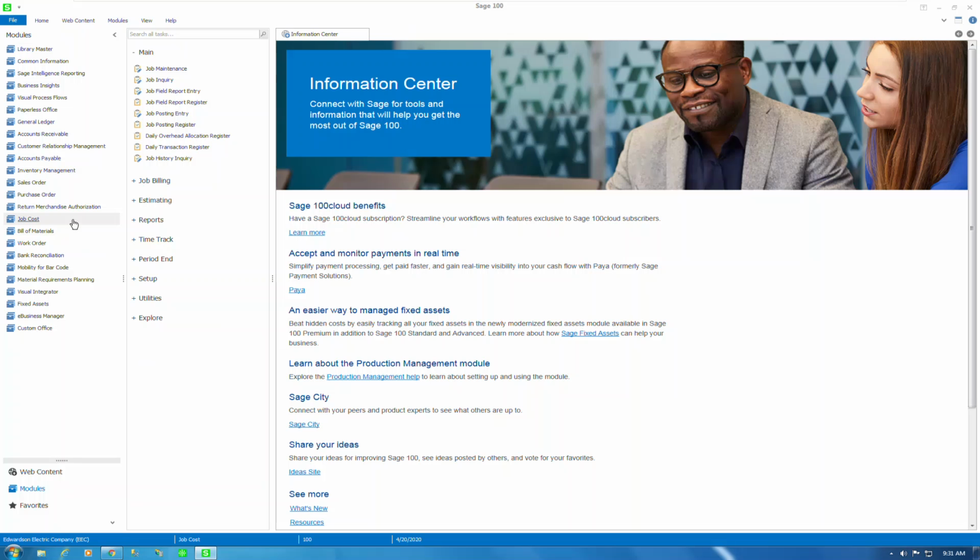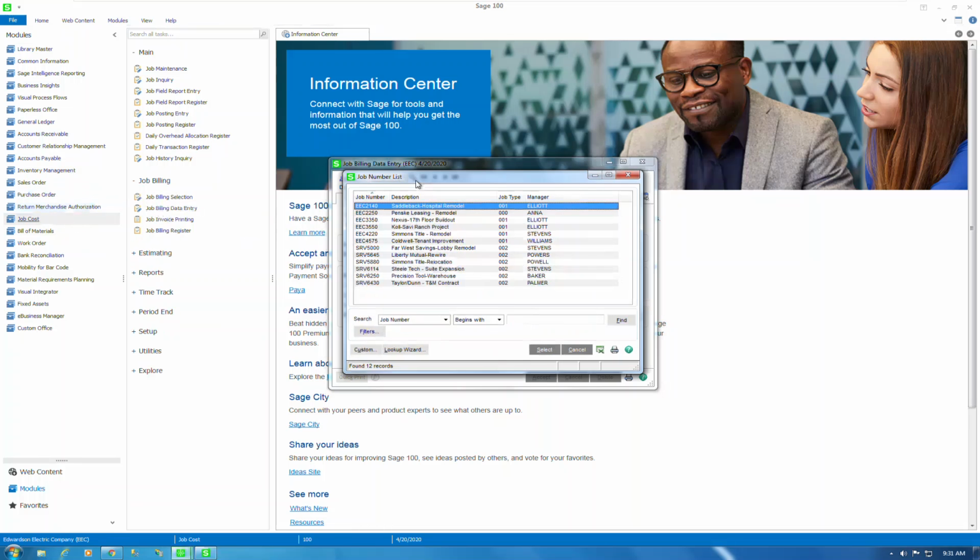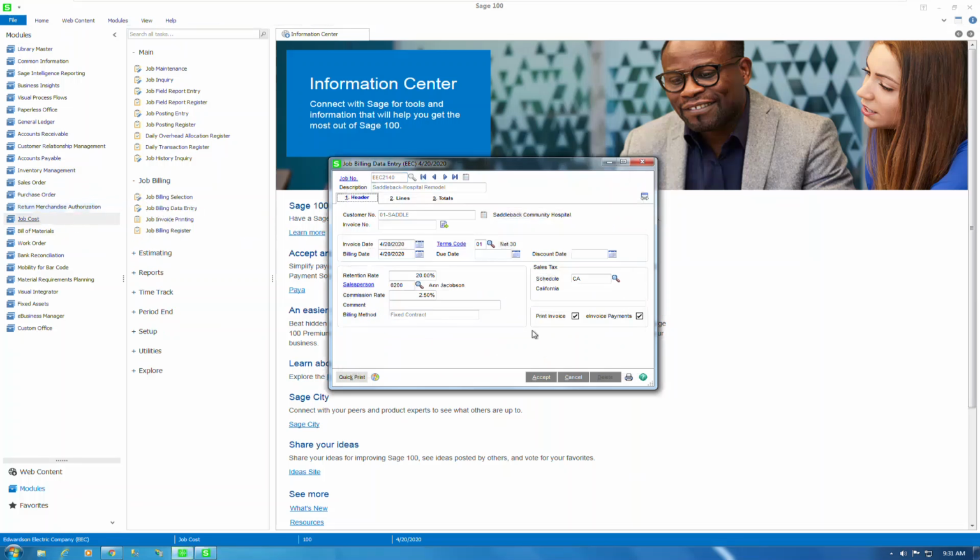Here within Sage 100, job cost, job billing data entry, job number. We'll go ahead and find our customer, invoice number.